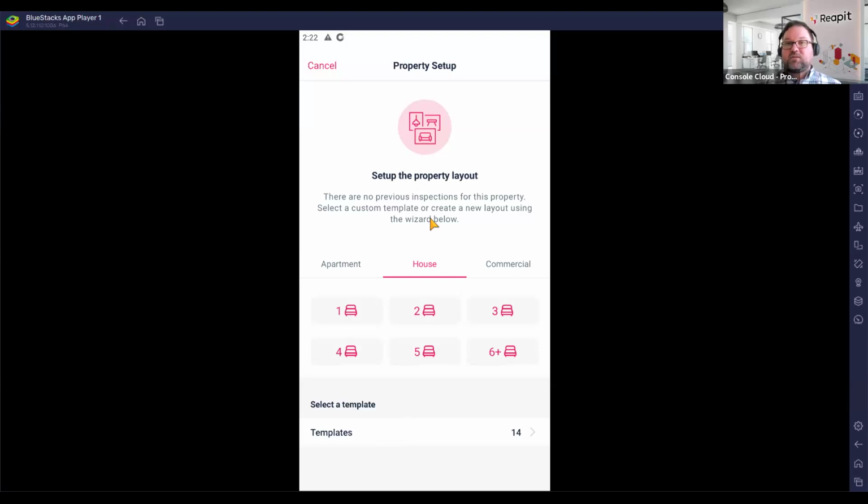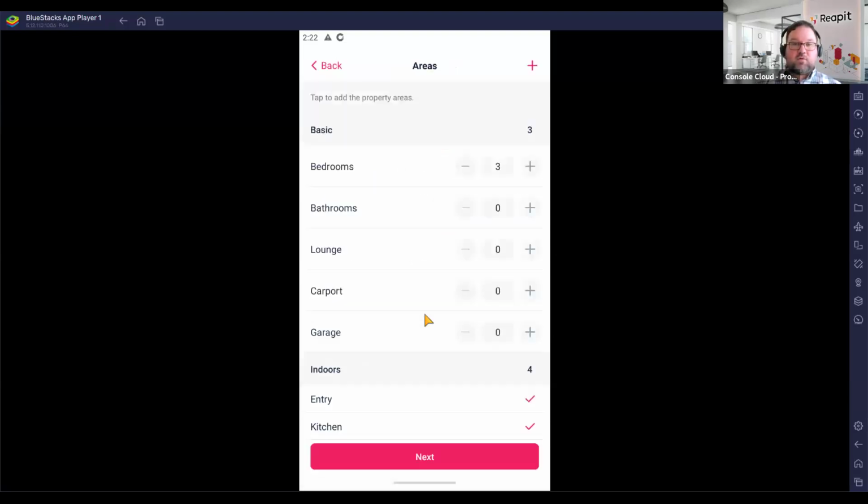In this case, I'm going to go through the scenario for a new user where we don't have templates existing in the system, and we're going to set up our first template. I'm going to say this is a 3-bedroom house that we're working with, and now we need to go through and set up the details of that template.